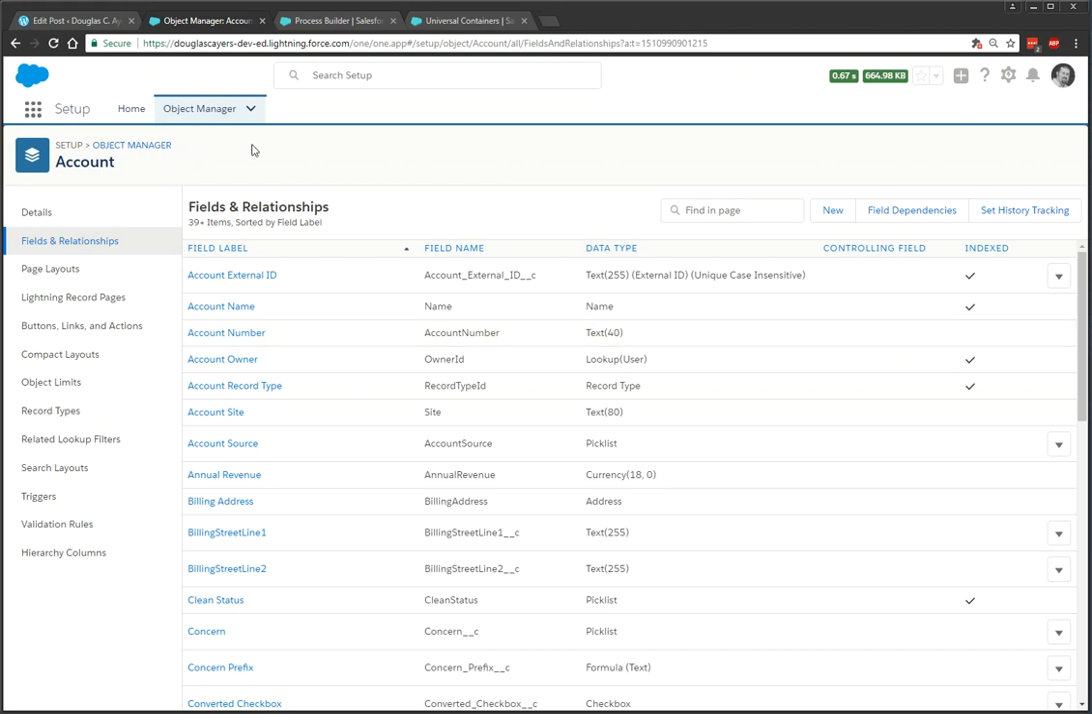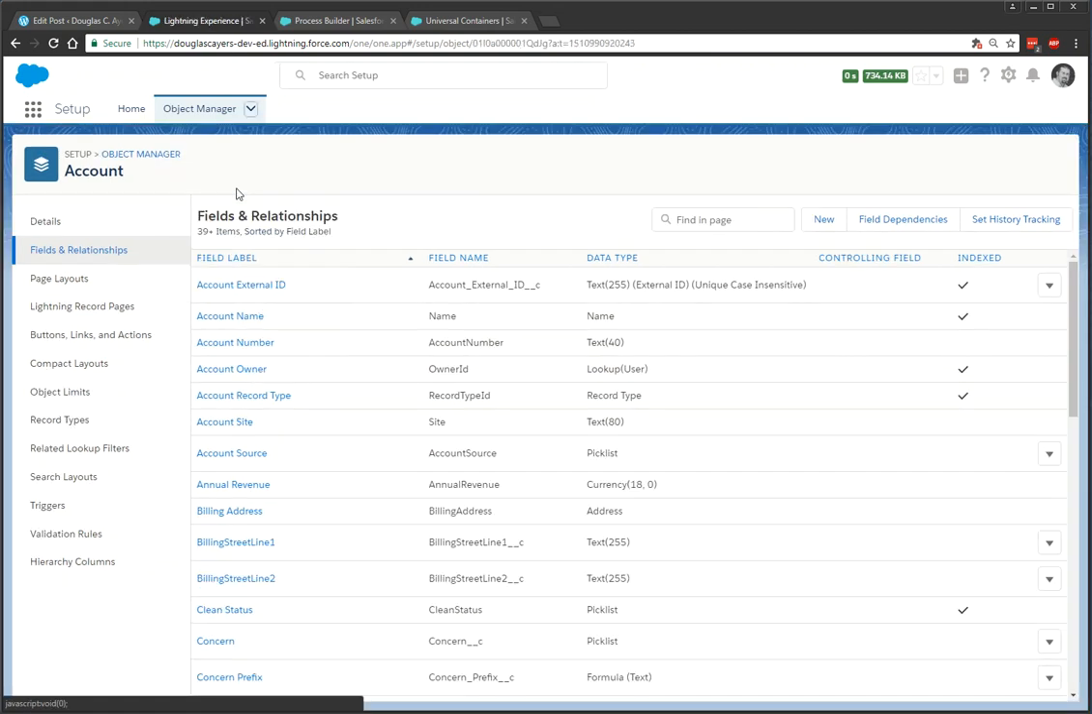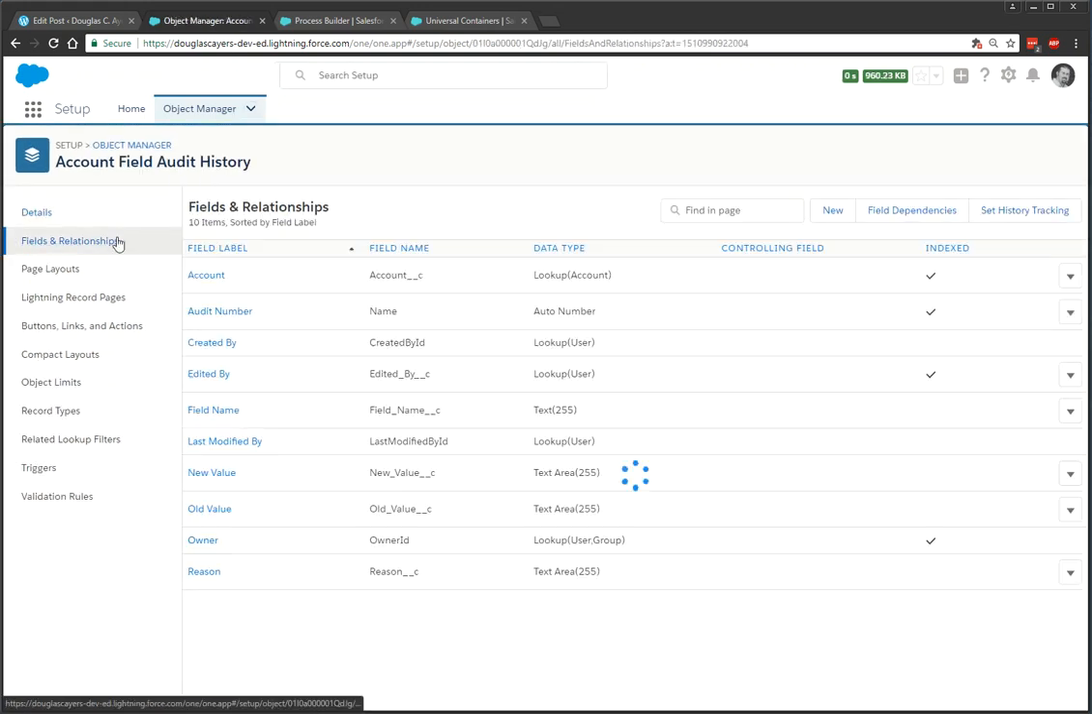So in our solution, we have another object called our account field audit history. I have the parent lookup to the account, and then we also have our field name that we'll use Process Builder to populate with the account number, billing address, whatever those key fields are. Of course, our old and new values, and then our reason.